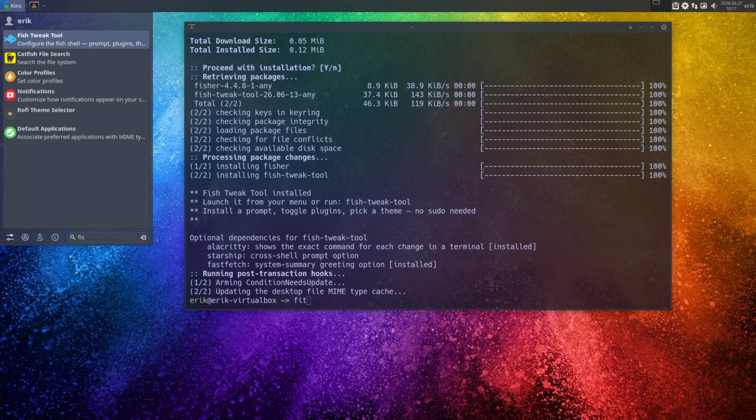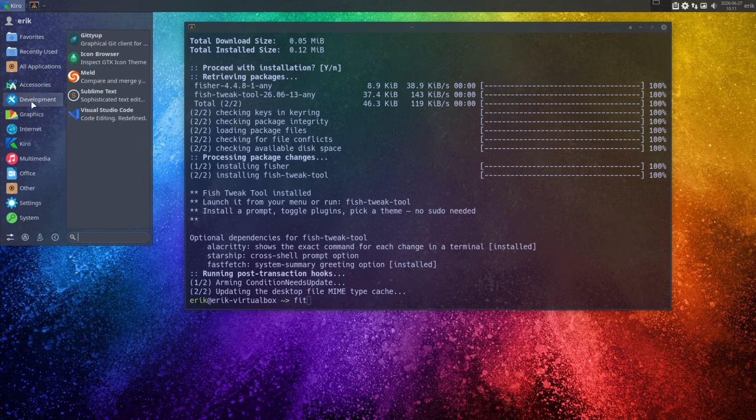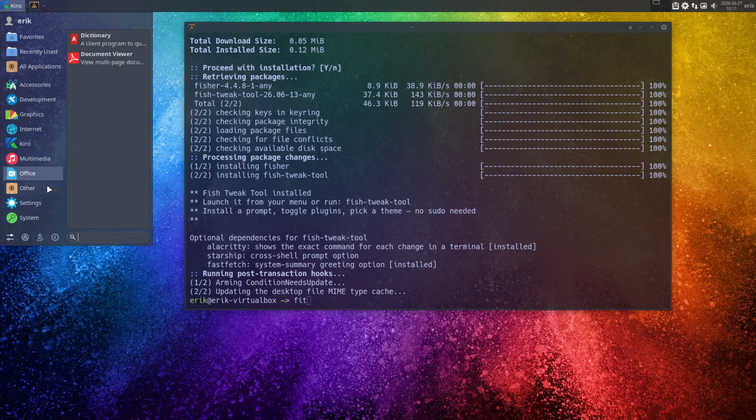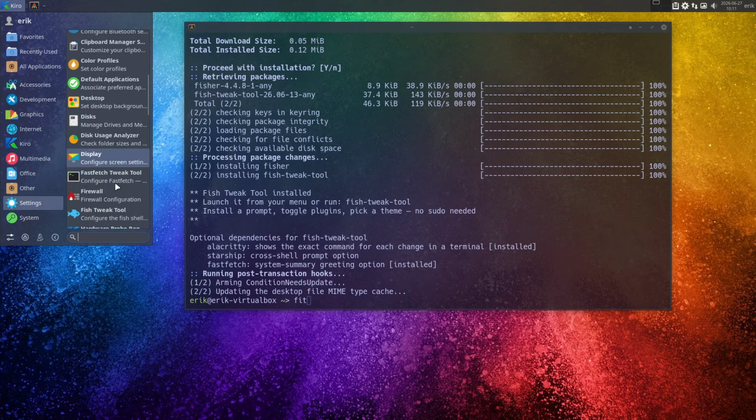So if we type fish, it's fish tweak tool, where did you put it? It should also be here, right? Everything that we've created is actually here. But where did you put it? Let's have a look. Fish Tweak Tool, here it is. Anywhere else? Because you can put it in several places if you want to. Just checking if anything else happened to it.